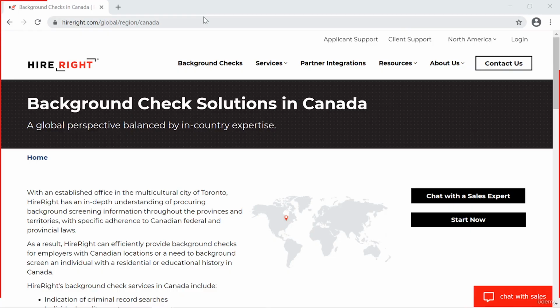So let's take a look at some examples of what we might use as a third-party service to do this kind of background checking and this social media scraping. Here in my web browser, I've gone to a company called HireRight, but there are many other organizations that do this, that are in business to run background checks for organizations seeking to ensure that they're hiring the right people.